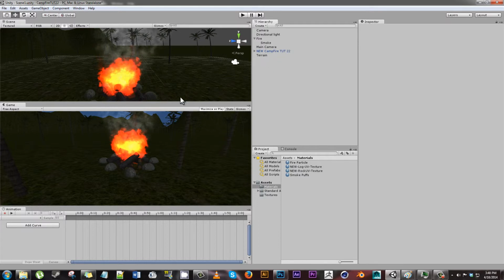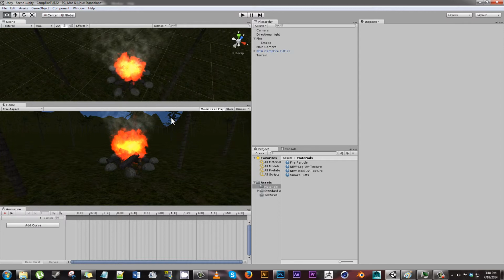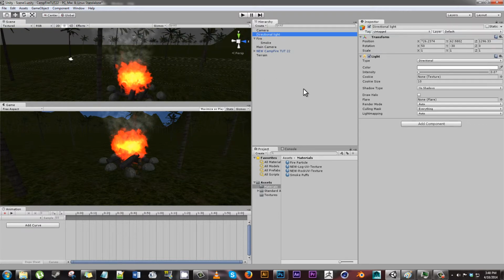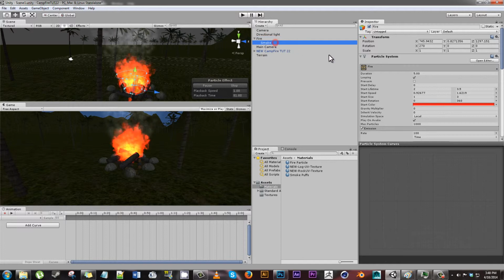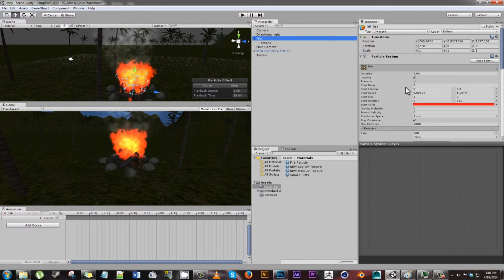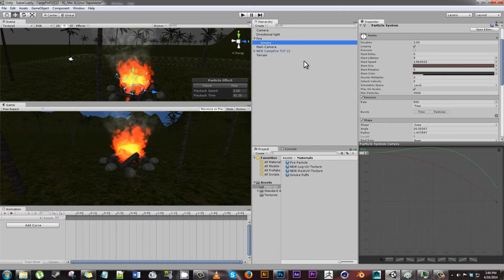And then that is it, really, guys. I am going to conclude here. If you have any questions, let me know. So yeah, that's how you make a fire particle effect, and that's how you make a smoke particle effect. The fire really does need to be fine-tuned more. I apologize for that. So go ahead and fine-tune that and make it better.